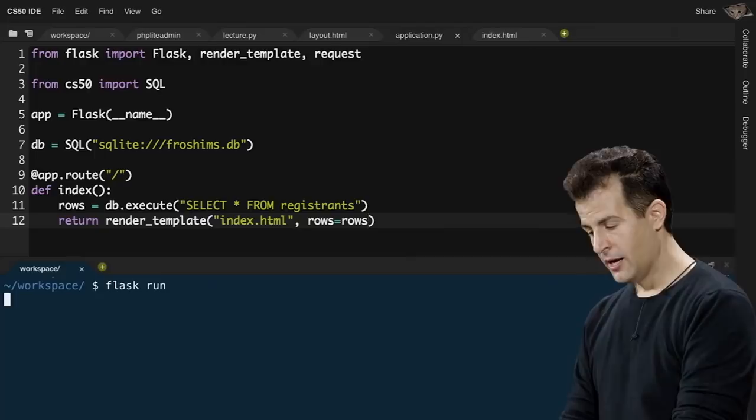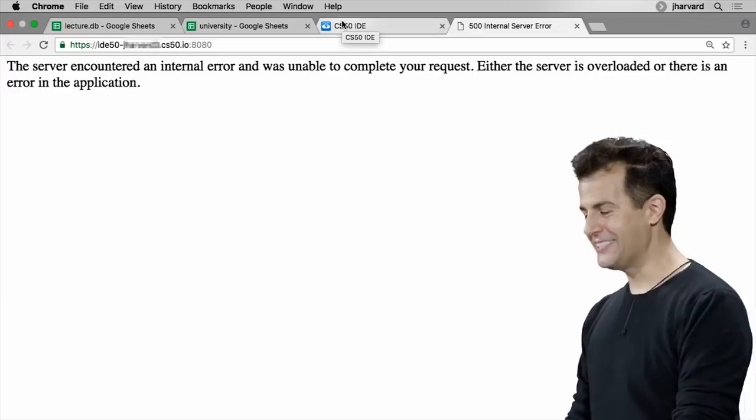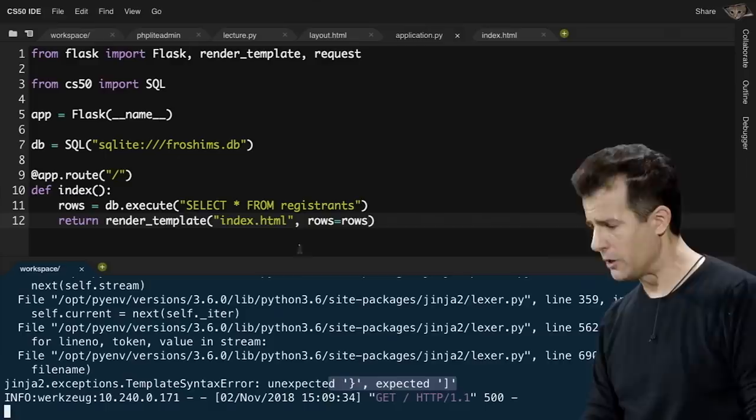If I go ahead and visit this here and open the tab, I see an internal server error. So teachable moment, families. Let's go back into the browser window here and see what happened. OK, template syntax error. So pretty stupid mistake. It looks like I expected a square bracket instead of a curly brace. That's fixable. Let me go into index.html. And oh, I didn't finish my thought.